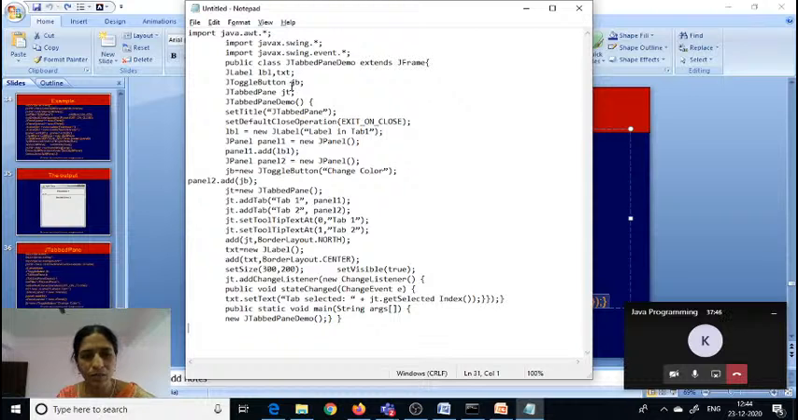Some toggle button. Toggle button means on, off, one change, that means select and deselect. Okay, some of this was already completed in yesterday's class. So the tabbed pan is created. Now it is a new one, tabbed pan demo. In this demo, we are giving a title, that is tabbed pan demo. Now close, and one label is there. So first label in the tab 1.